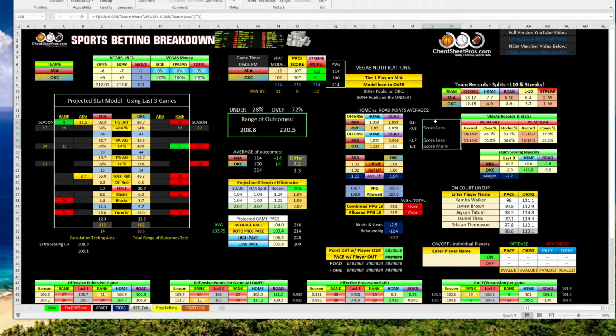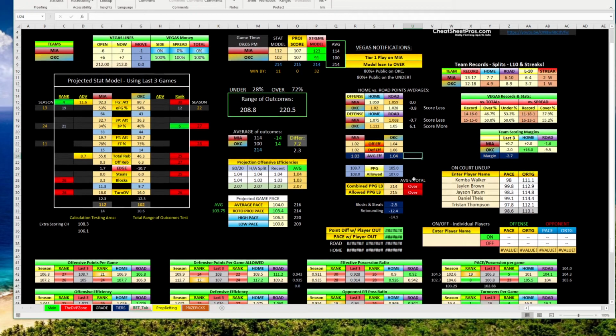So if you're doing a total and all these say scores more, then that's good for the total. If it says scores less, just look at it, see what the difference is. If it's 0.8 points, I don't really care about that. But like here, Oklahoma at home, you can see they score 6.1 more points per 100 possessions, so that's pretty huge. And then again, we've got the offensive efficiencies, the last 3, points per game, scored and allowed. And then one of the things I did here, I love looking at the combined points per game over the last 3 and allowed combined total and bringing them in.